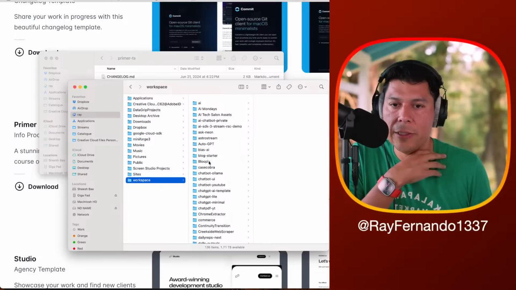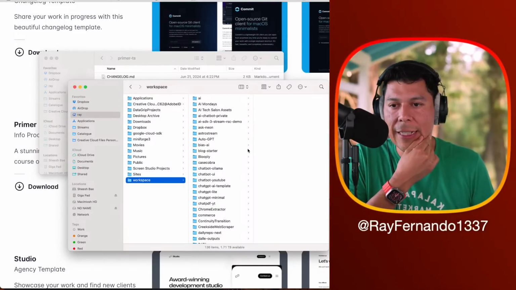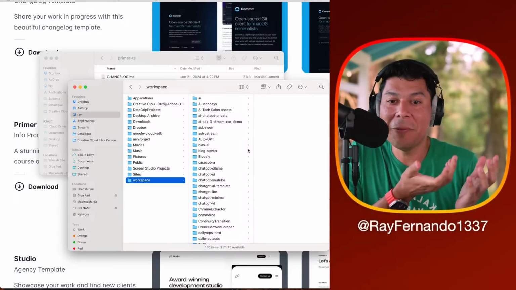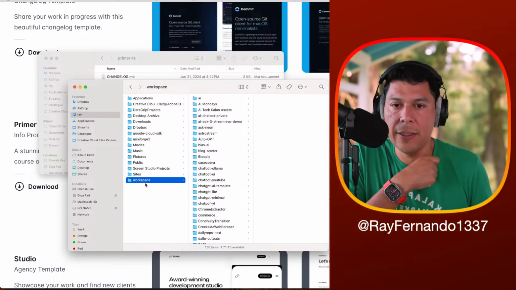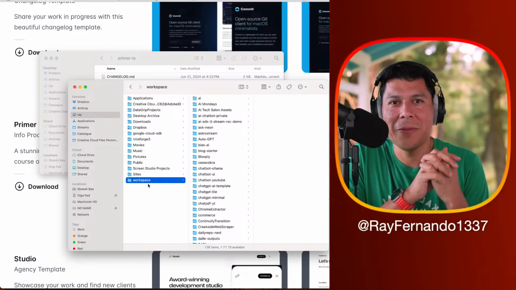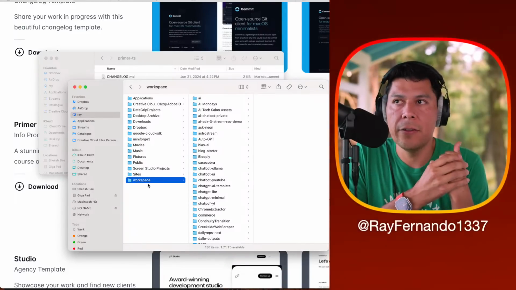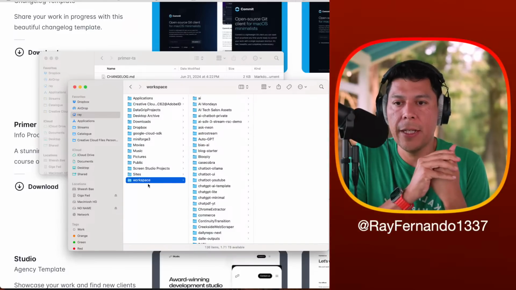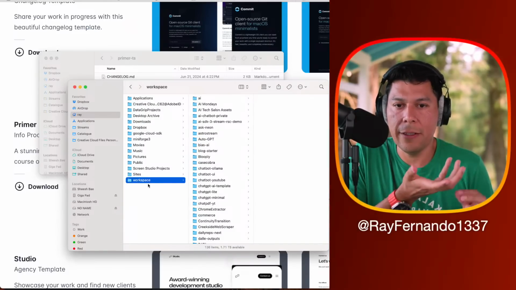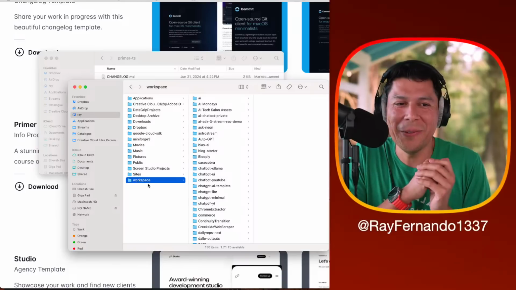So a lot of people like to put stuff into desktop, but I feel like your desktop can get really cluttered, and mine does over time. But workspace is something that one of my friends taught me, David Paget from Apple. He used to do a lot of development with Node and backend stuff and front end. I just saw him and was like, oh, workspace, that makes a lot of sense. So why not do that?